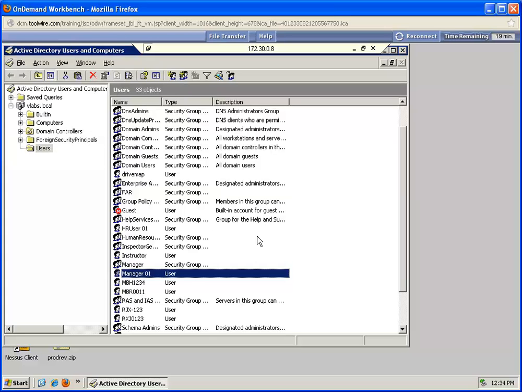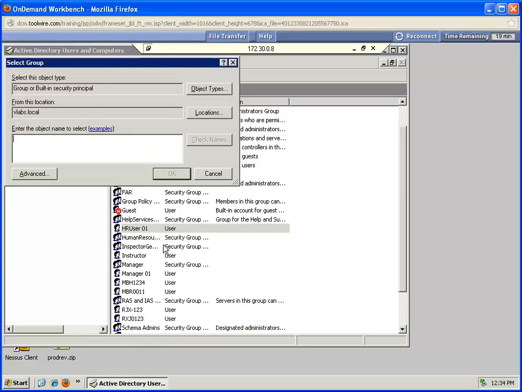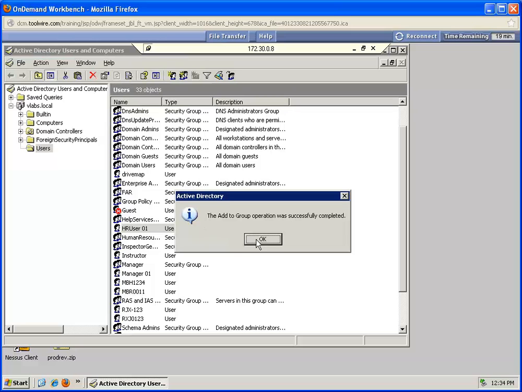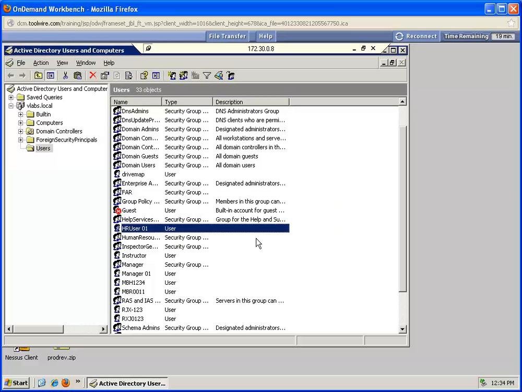Okay. Next we set up our HR user. Right click, add to group. And he gets added to the human resources group according to the lab. Say OK. Successfully completed. And that completes the adding of the users and security groups.